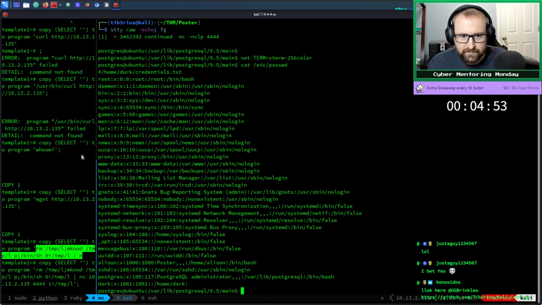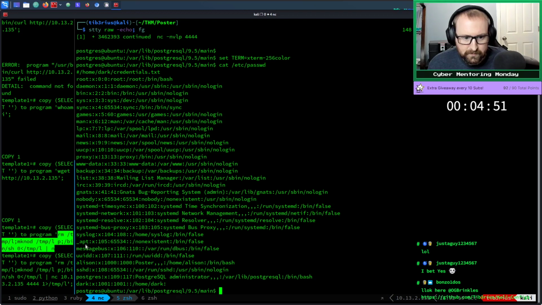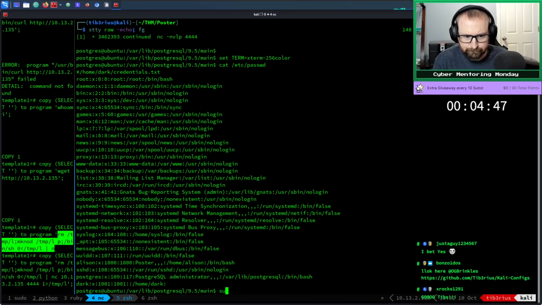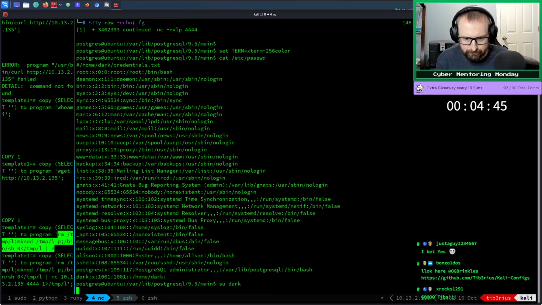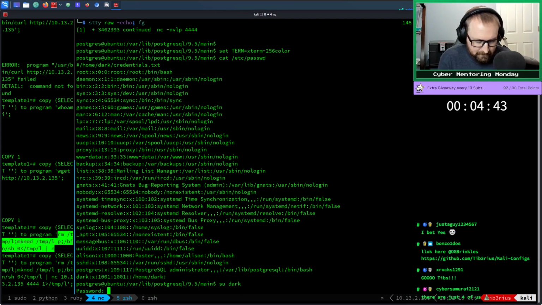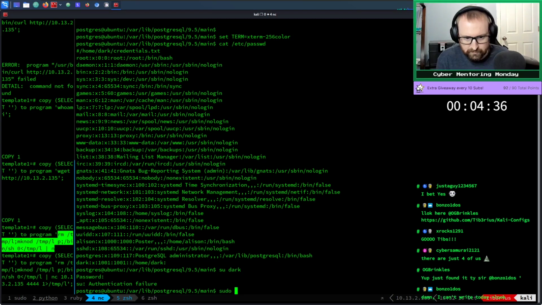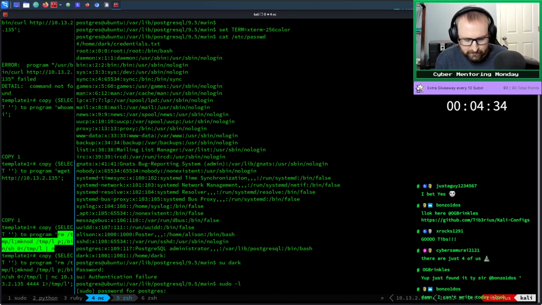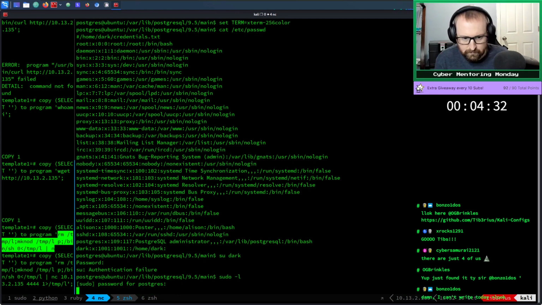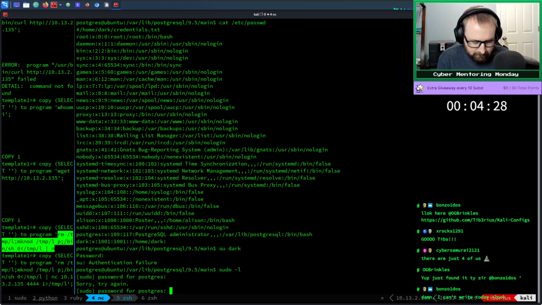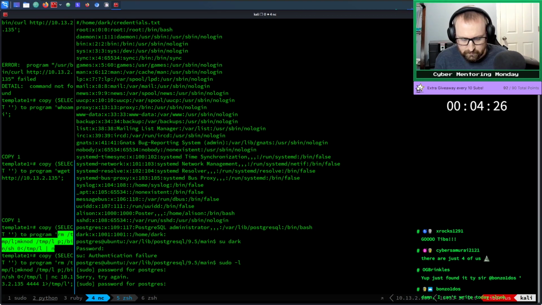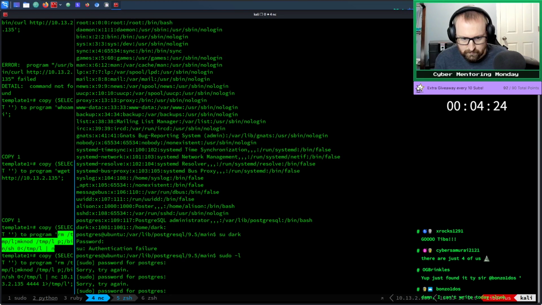I'm just actually going to stretch the screen. Do we have a dark user? I guess we could just su to the dark user. Potentially using the Batman poster one. No. And do sudo. Postgres was the password. Or not. Maybe it's Batman poster. No, okay.